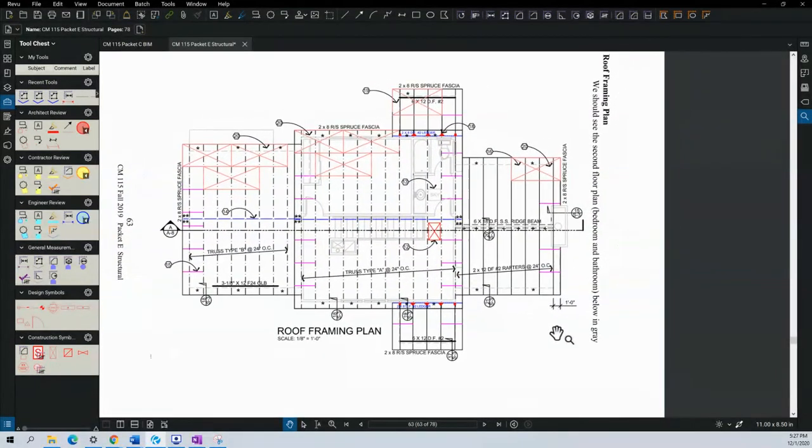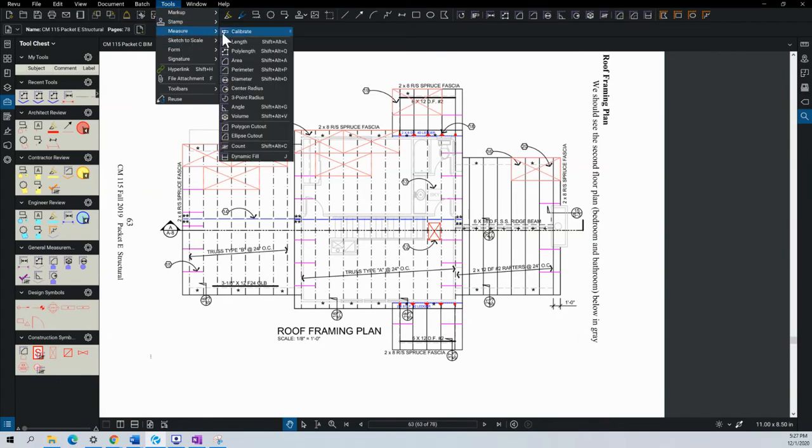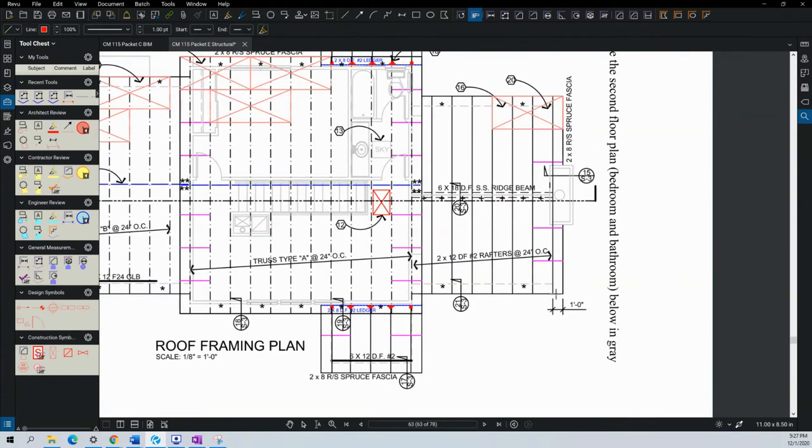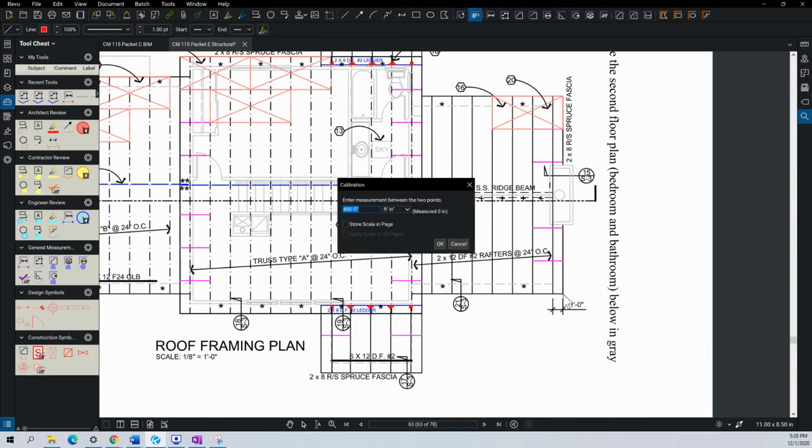To start this off, we're going to come up with a form of calibration. This is going to allow our document to understand exactly how far we're moving across the screen and give us an accurate measurement. So there's two ways that we can do this. The first, after we go into the calibrate tool, we can look here. It says 480 feet. That's obviously not accurate. So we can see here that when I clicked on it, it says 1 feet 0 inches. So we can just type in 1 feet.